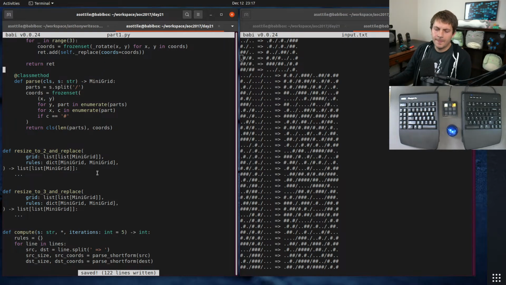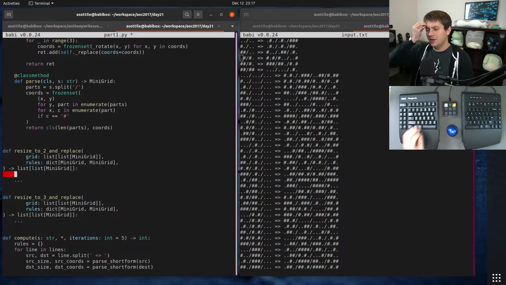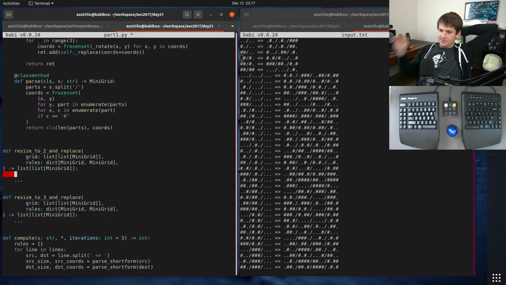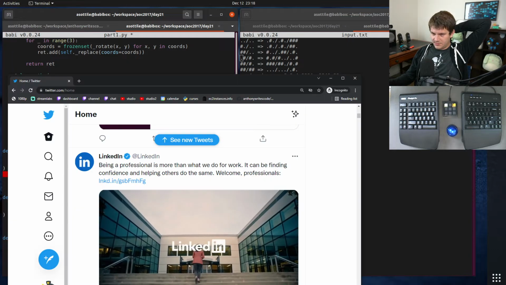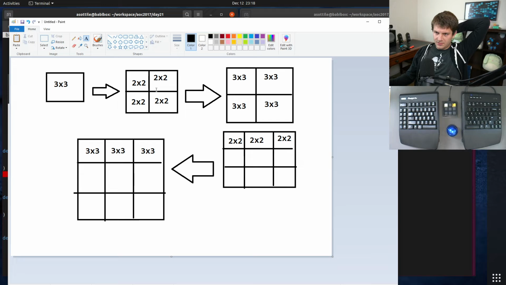Okay, so resize to 2 and replace. What we can do here is short circuit in some cases, because some cases we don't need to resize, right? Like if it's even to even, do we do an even to even? Even to odd, refold. Oh wait, we did. Oh right, we were going to represent our 4x4s as 2x2s, which simplifies some of our operations a little bit.